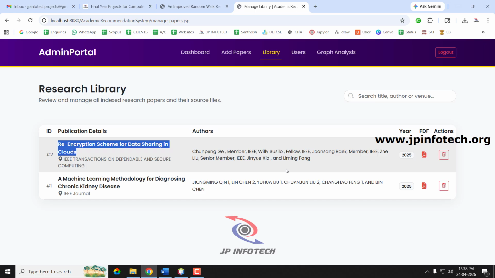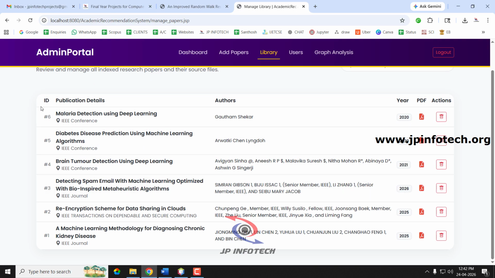For the scenario, I have just shown you 2 papers. I'll upload some other papers also. Now I have uploaded 6 different papers, and I have not shown it in the video to make the video shorter. Here you can see different papers from different IEEE journals, transactions, and conferences, with different titles: deep learning, machine learning, deep learning, machine learning, cloud, and everything.